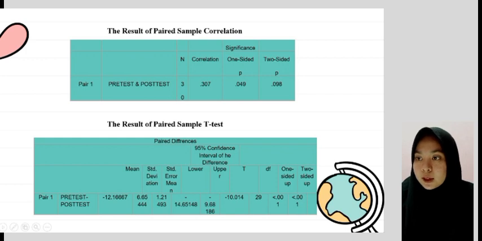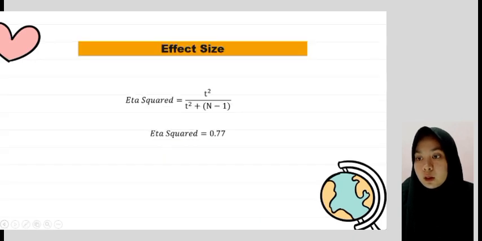This means that there is a significant difference in the reading comprehension of students who are taught after using interactive media. According to the calculation of the effect size, the implementation of interactive media on student reading comprehension was 0.77, which indicates that it has a large effect on student reading comprehension at 8th grade SMPN 1 Tanah Putih, Tanjung Melawan.